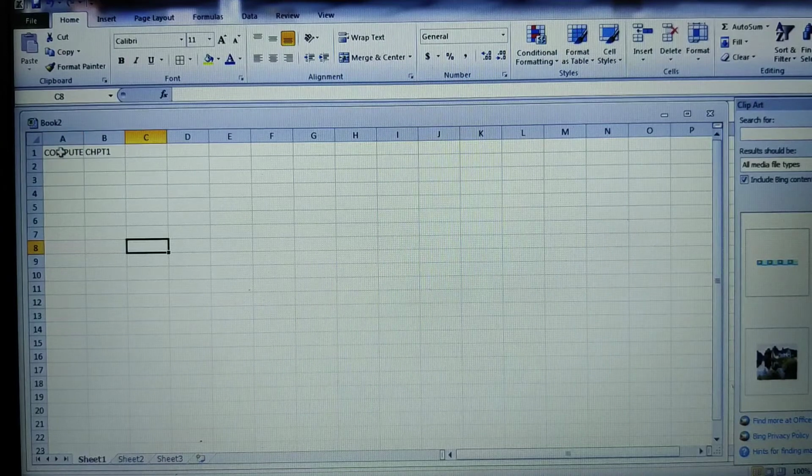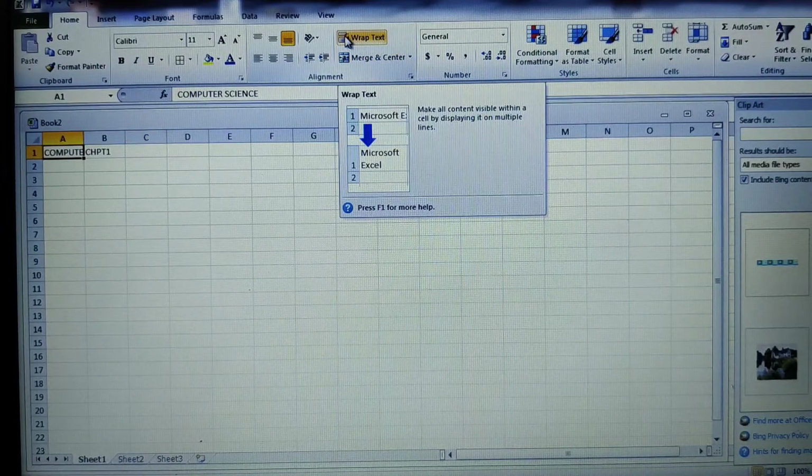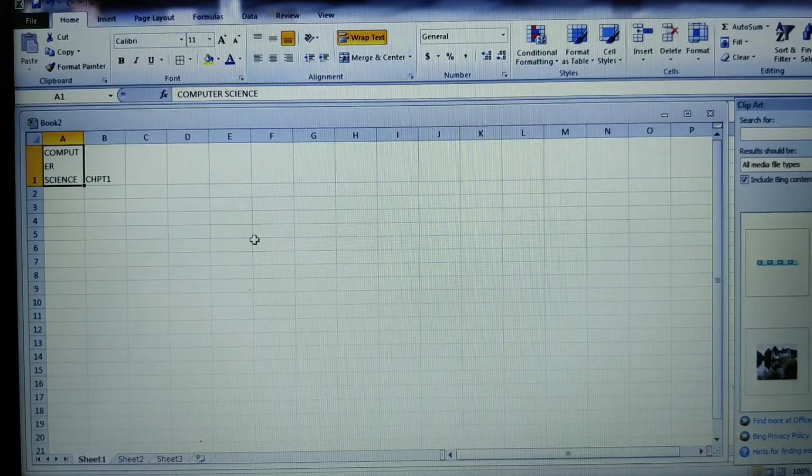So one of the options you can use is wrap text. Wrap text will help make your content visible within a cell by displaying it onto multiple lines. So you can click on the wrap text here. This is how it displays the content onto multiple lines, and it will make sure that all your content is visible. That is one option, wrap text.